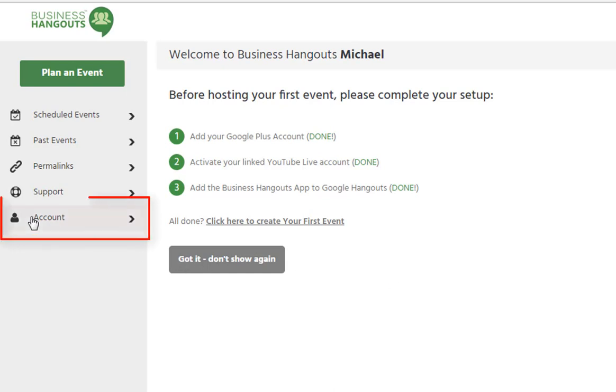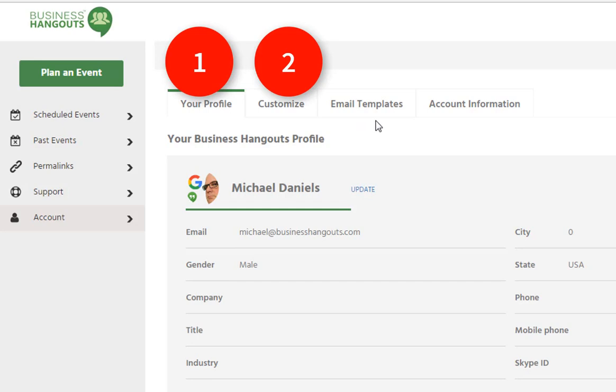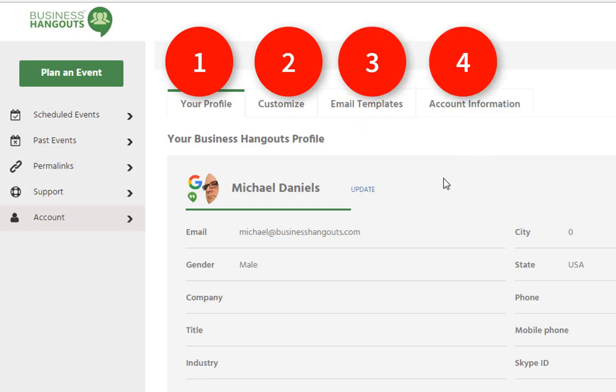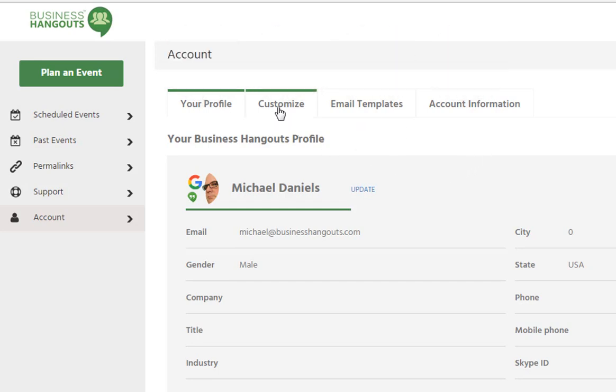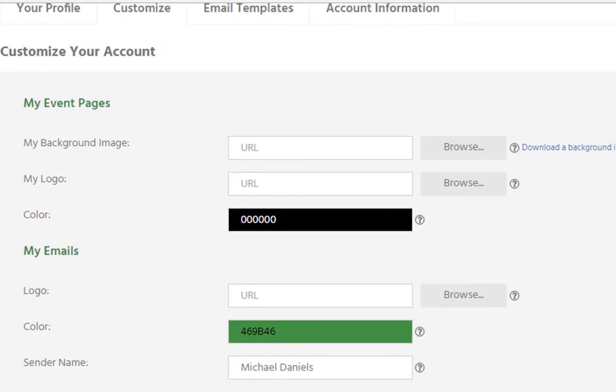Okay, from the main screen we want to go to Account. We click on Account, and then we have 4 different topics at the top: your profile, customize, email templates, and account information. We're going to go to Customize. Here's where we can create templates for a few different things. Let's look at it real quick.